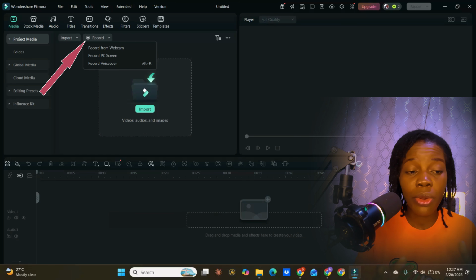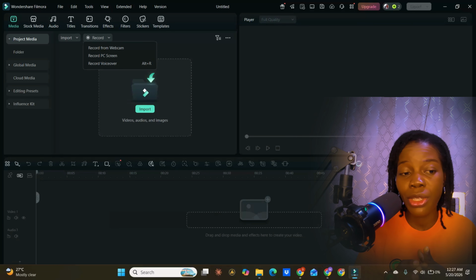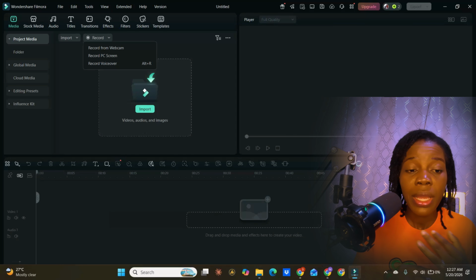Wondershare has a screen recorder and also a webcam and voice recorder, but normally it is the PC recorder or the screen recorder that I use. I don't use the webcam. I haven't checked that in CapCut because the CapCut version I have is free, but the Wondershare is premium that I'm using, so I have to use it and use it very well.